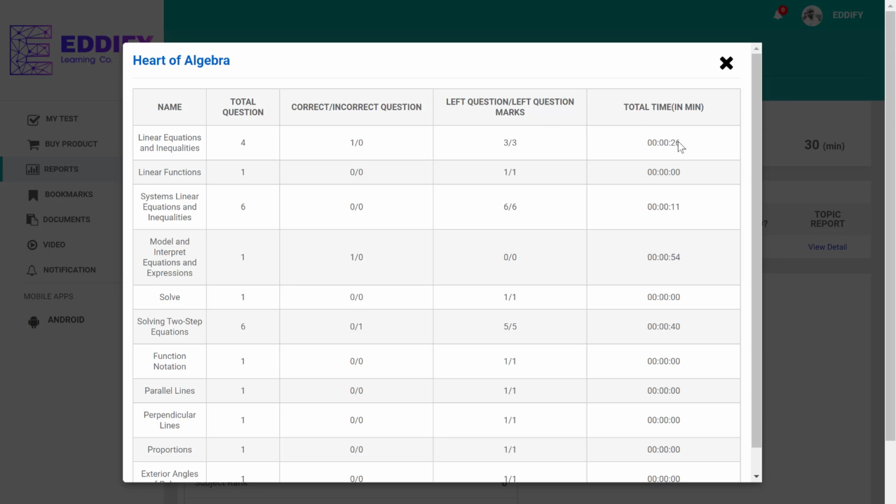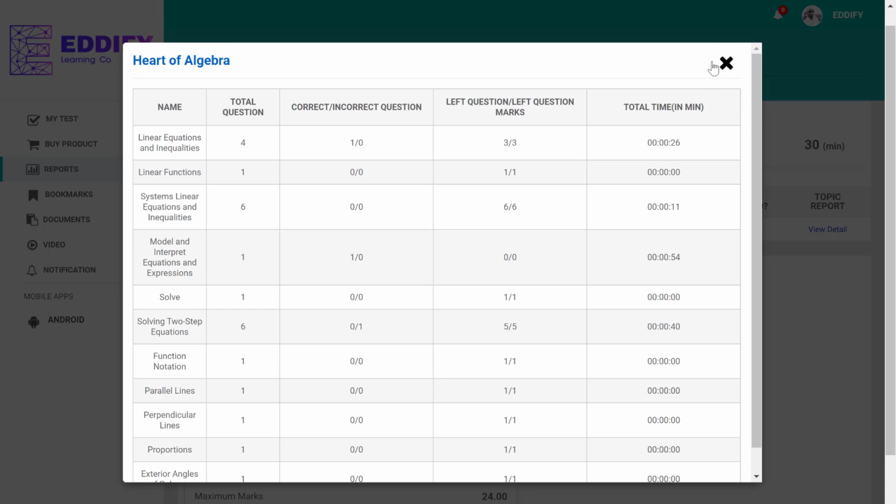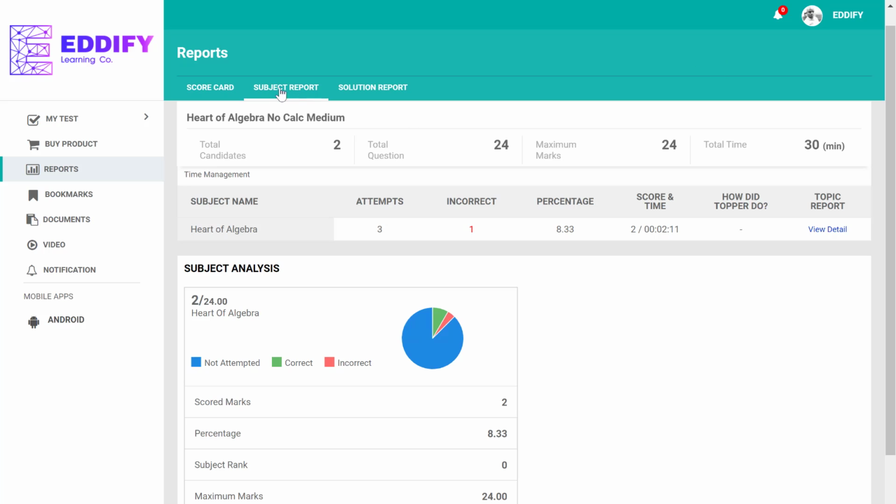It tells you how much time you're spending on these types of questions. It's really in-depth and really helpful to show you where you need more practice. So another topic is systems of linear equations. There are 6 questions on this test. We didn't try any because we skipped a whole bunch of them, but you get the point. So that's what's under the subject report.